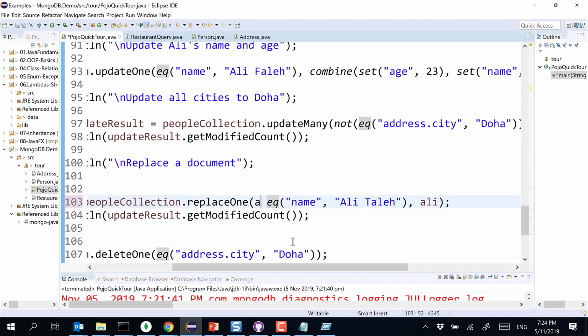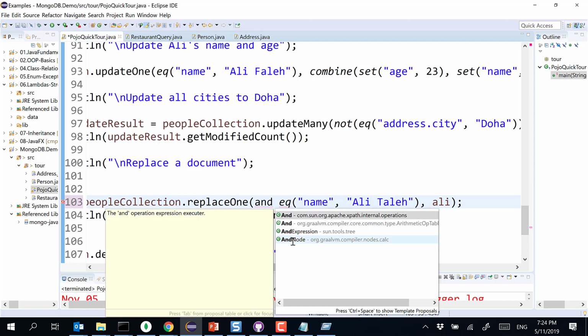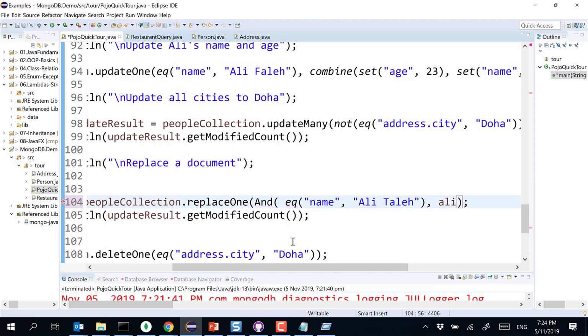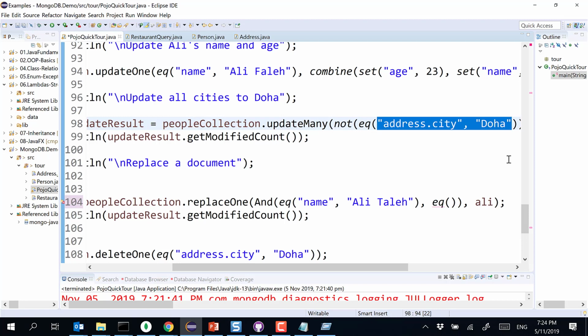Yeah, I think you will do something like and. Yeah, it will be something like this. And let's say equal. It's a little bit, most likely it will be something like this.